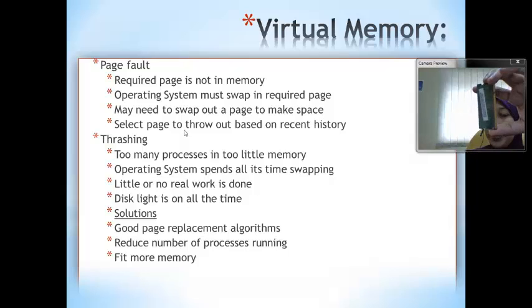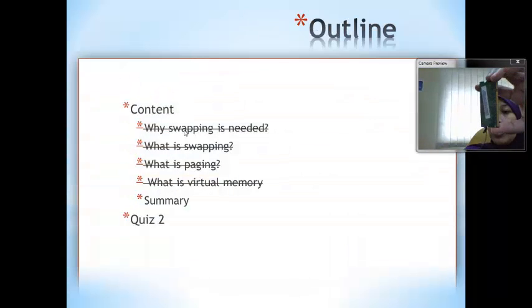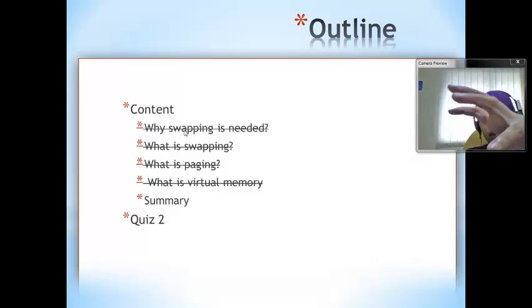Okay, so that is the end of this topic, which is virtual memory. We have covered what is swapping, swap in and swap out: swap the process from the disk storage into memory, and then swap out the process from the memory to the disk storage.